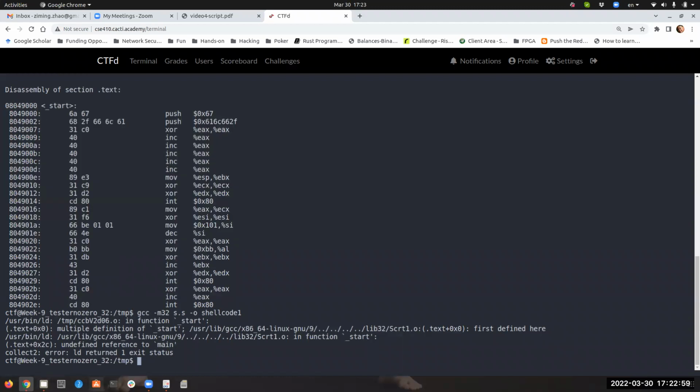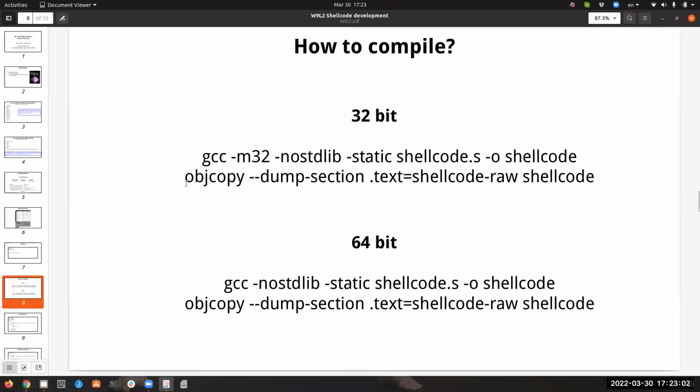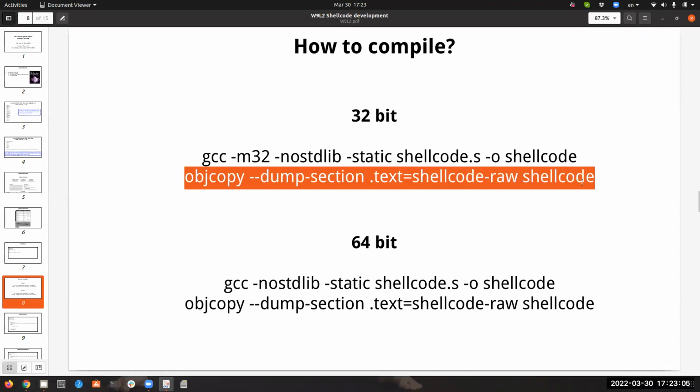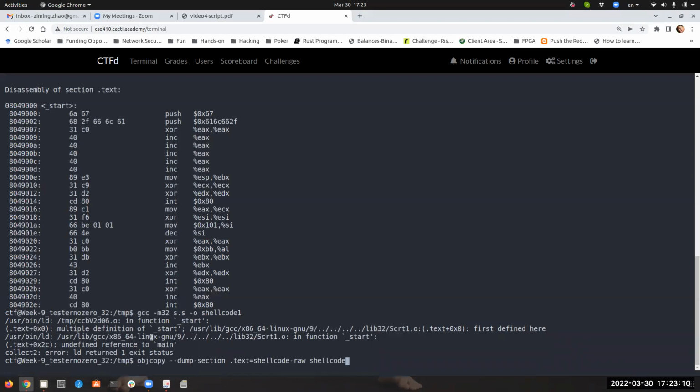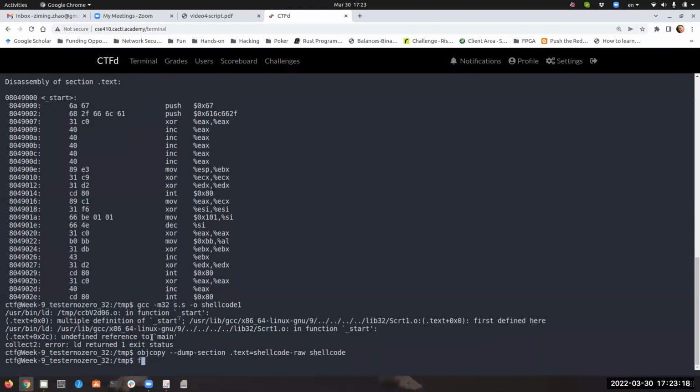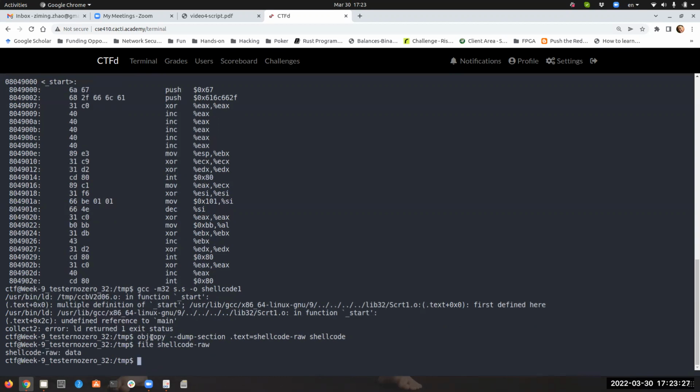Then we just do an objcopy. We dump it to the file called shellcode raw. Then we get the raw file. If we do file on the raw, it's not any known file type. It's just data, because all those ELF file headers are stripped off here. But this is our shellcode.